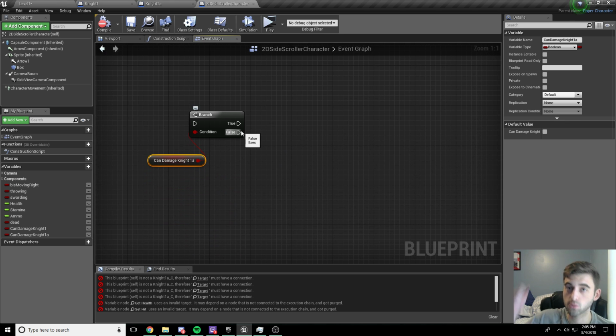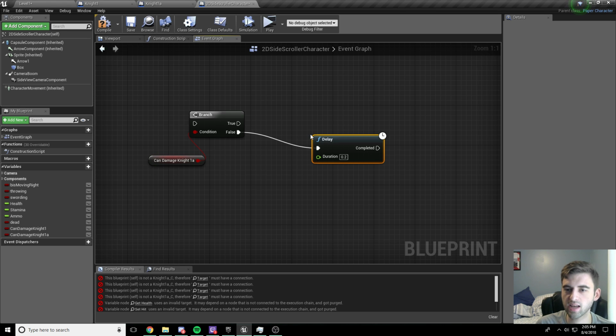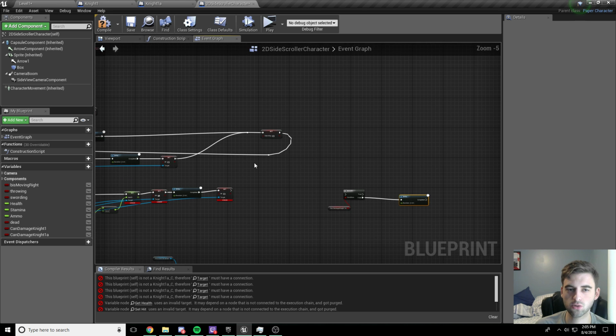We want to delay because we're going to do the animation. We don't want to cancel the animation. And then we're going to have the animation reset and have us be able to attack again. So go ahead and delay, and the delay time is going to be 0.44 seconds. 0.44 seconds is how long of a delay we're going to do. After the delay, go ahead and set sorting to false.